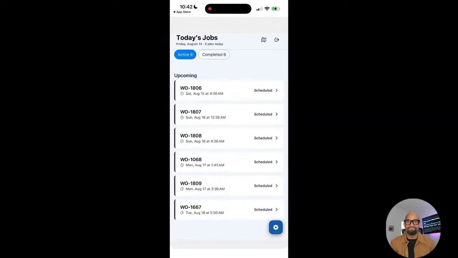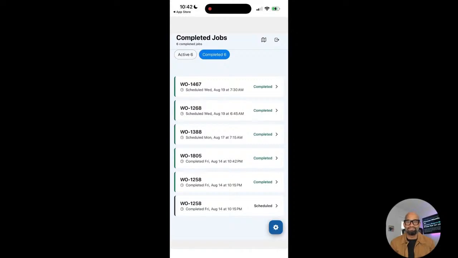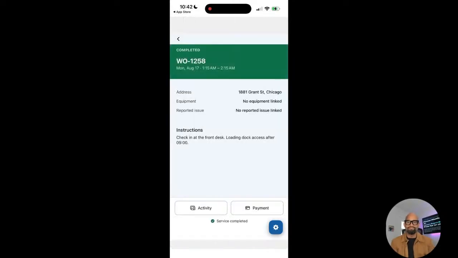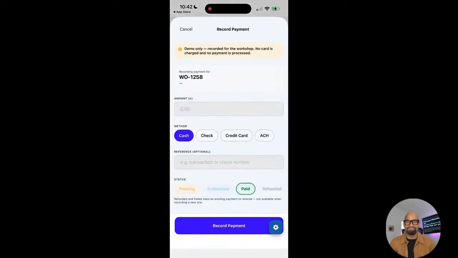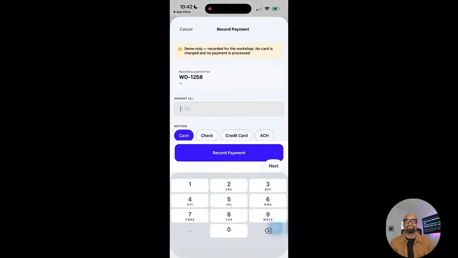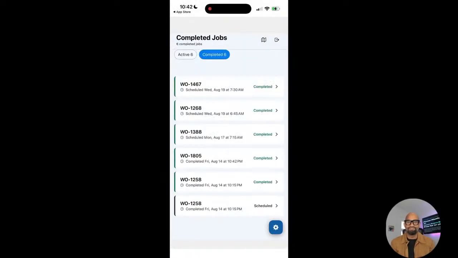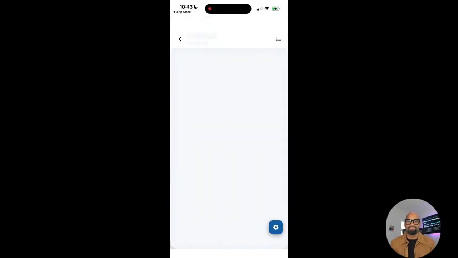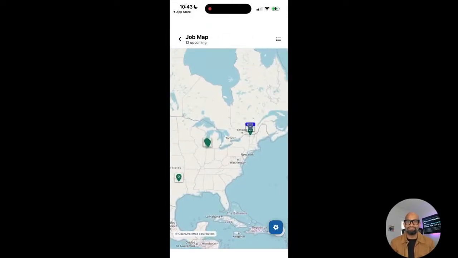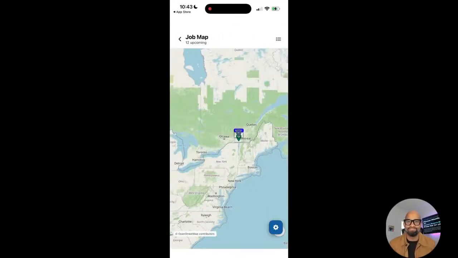I can head back here, go to the list of completed items, open one of the items, and I can see the results. I can also collect payment. In this case, I'm only collecting information, so just data and how the payment was collected, so on and so forth. But my app looks really nice. I have a map view of my work orders, which I can zoom in and see the details, and it's all there. Very good work.